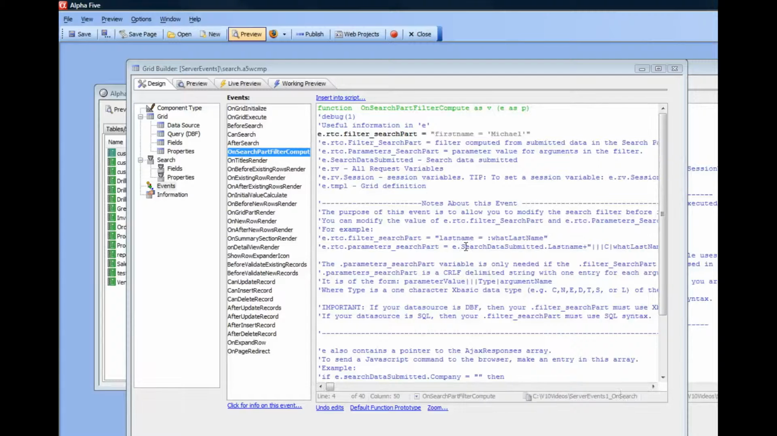This video continues our discussion on the OnSearchPartFilterCompute event. So what we're showing here is that regardless of what values the user typed into the search part, we've hard-coded the search filter to be first name equals Michael. Now this is obviously not a practical real-world example.